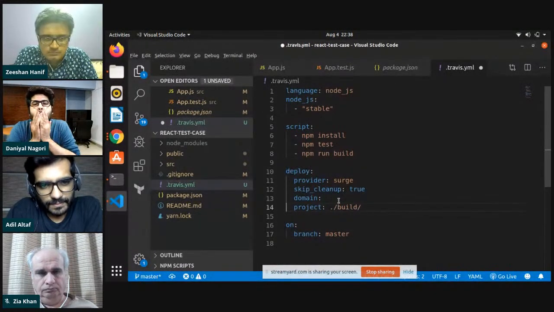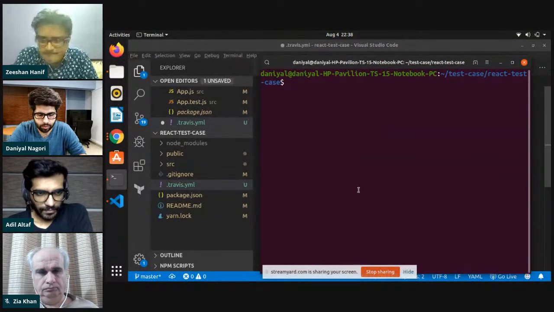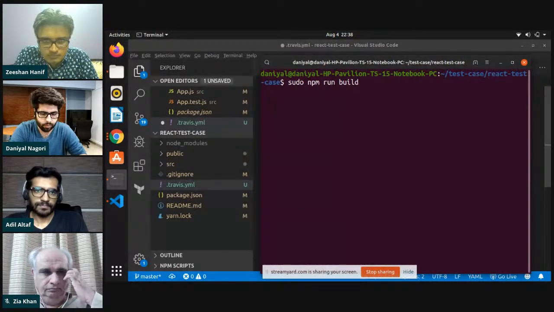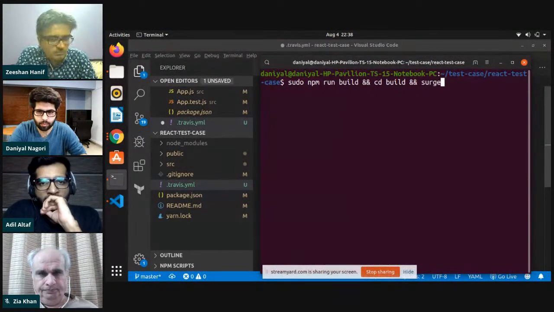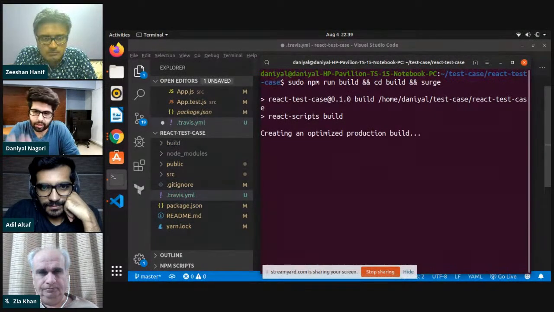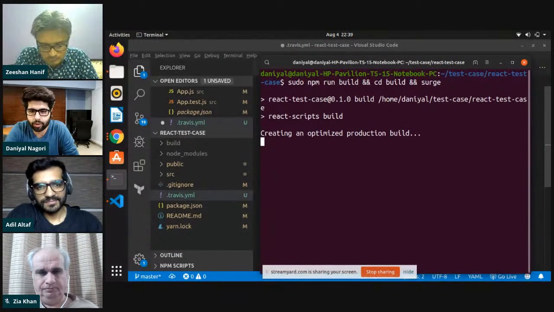So here in domain, you can see this domain. What we will provide here? We will provide very simple, what you have already done, Surge domain. So I never deployed on Surge. Let me try. If I'm doing anything wrong, so Adil bhai, please correct me. Okay. First of all, just create the build and then go into the build folder and then run the surge command. Surge is already installed in my PC. In earlier days, I used it, but I don't use it too much. So if I'm going wrong, please correct me.